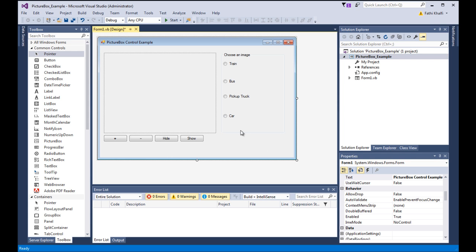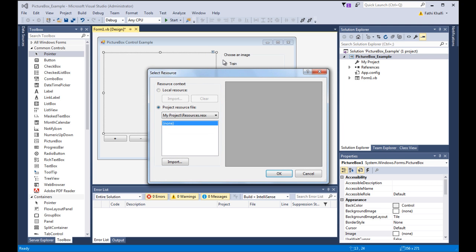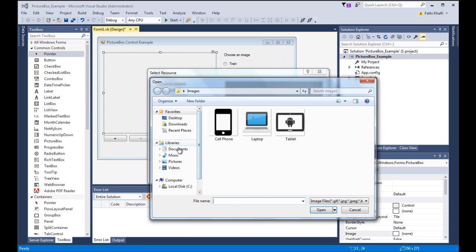Alright, now let's talk about the PictureBox control. The PictureBox control is used to display images in Windows Forms. And in order to add images to the picture box, we click here and we choose images. So we have two ways to add images, whether we use the local resource or we use the project resource, and we import by clicking here.